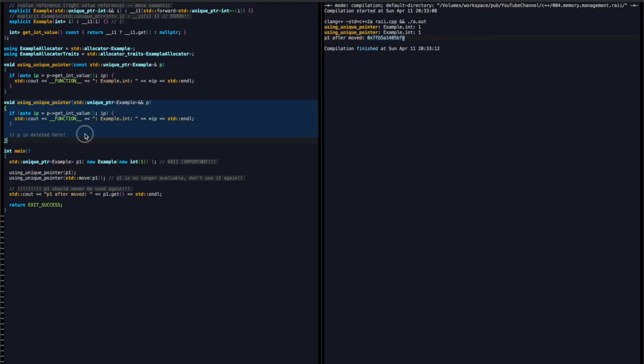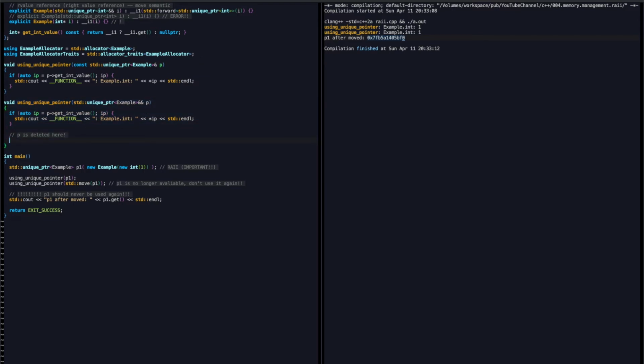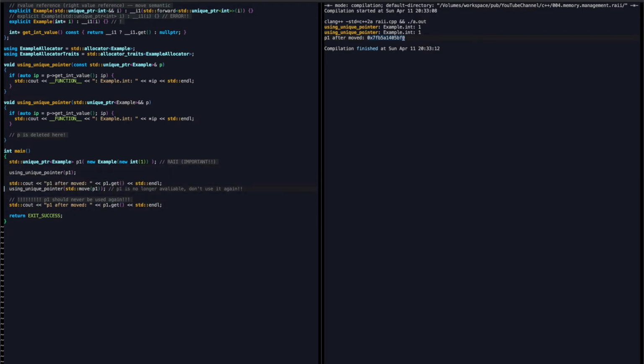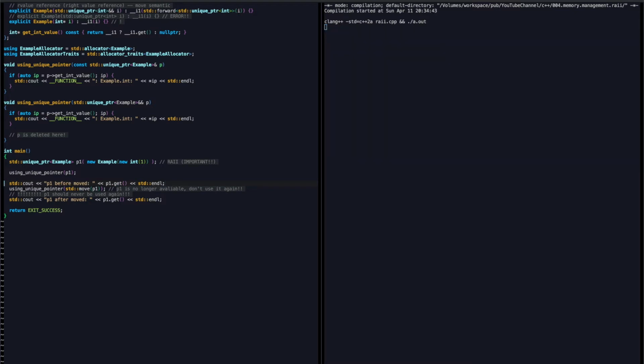In this function, we may change it. We may say that P is okay. Let's do this. Let's try this. Before move. Let's see what's going on. Oh, let's compare. Okay, see, P1 before move. P1 after move. The value is not changed.